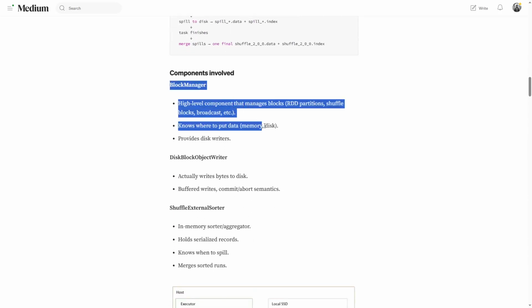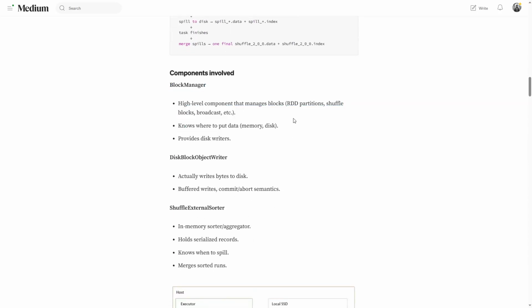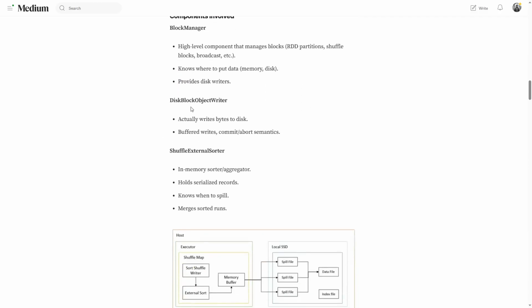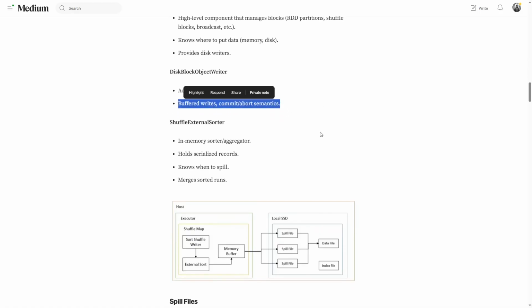The components involved are, first, the block manager, a high-level component that manages blocks, which are RDD partitions, shuffle blocks, and broadcast blocks. It knows where to put the data, in memory or on disk, and provides disk writers as well. The disk block object writer also exists, which actually writes bytes to the disk, and buffered writes and commit or abort semantics are implemented in here.